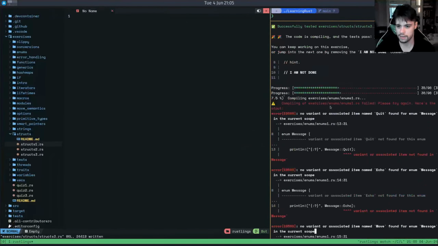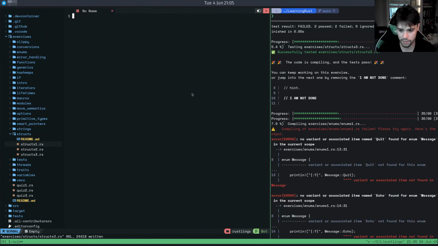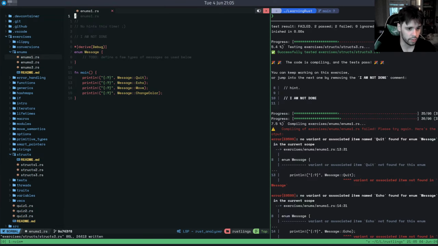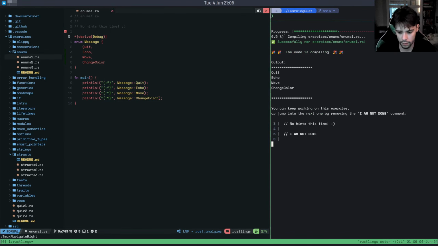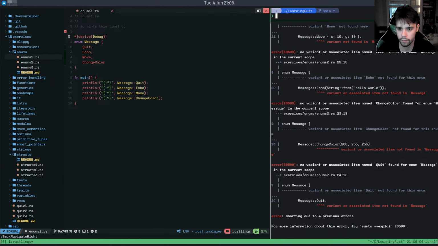Okay, Rustlings. Let's see, what do we have? We have enums next. So we're about a third of the way through, which isn't that reassuring. But we can power through. Define a few types of message below. Okay, so basically we want to go Quit, Echo, Move, and ChangeColor. Is that right? Cool.